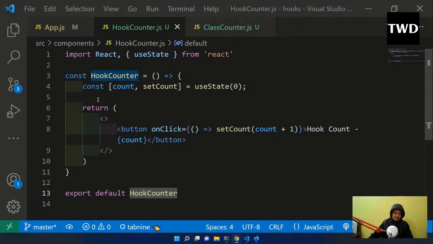In the class-based approach which we saw yesterday, so many lifecycle methods were there. The React team found out that only 2-3 lifecycle methods are important: componentDidMount, componentDidUpdate, and componentWillUnmount. Those 3 are the only important lifecycle methods in React, and they combined all those 3 in useEffect. All the other lifecycle methods are not there anymore, and in the future also they won't be there.